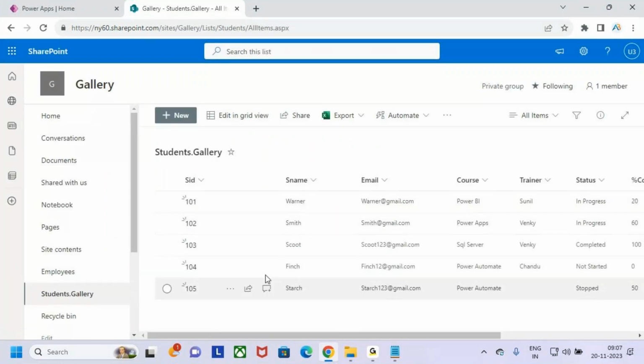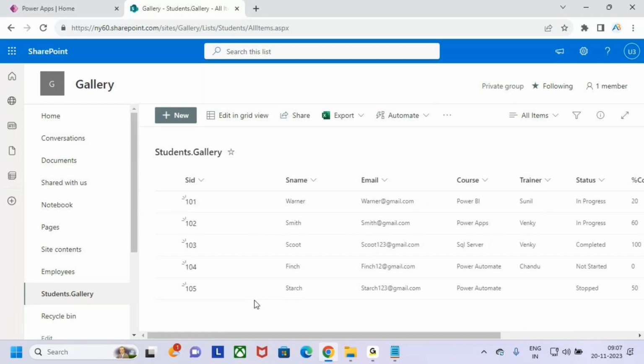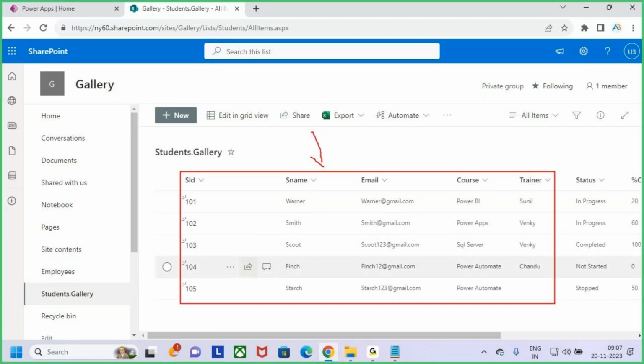I'm having some data here: student ID, name, email ID, course, trainer, status, and percentage completed, meaning how much percentage he completed the course. So like this, I'm having one list, and in that list I'm having some data. Now I want to represent this data in the PowerApps gallery. I want to show this data in the gallery in PowerApps. So this is my requirement.